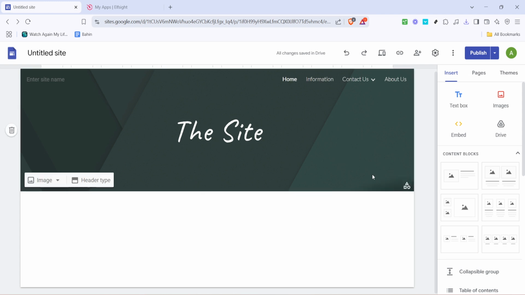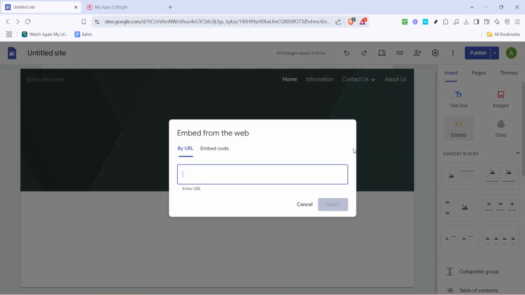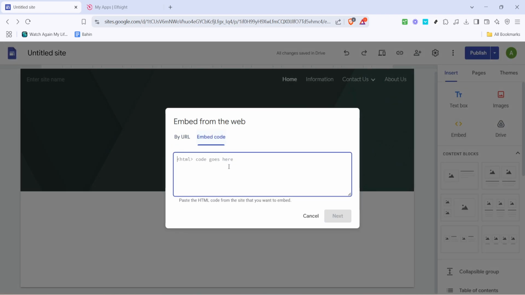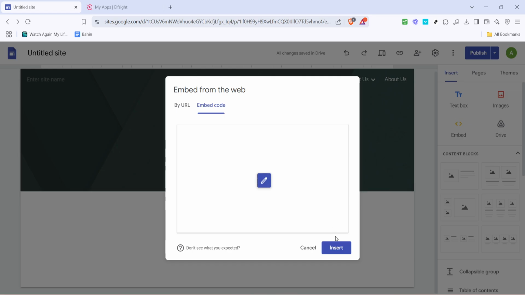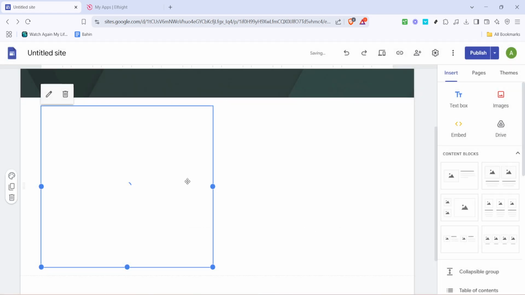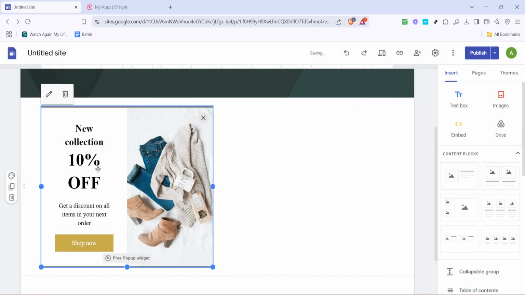With the code now in your clipboard, it's time to hop over to Google Sites. Open your Google site where you want to embed the pop-up. Within the Google Sites editor, you'll find an option for embed. Click on it and then choose embed code. You're almost there. Now paste the code that you copied earlier into the field provided and hit next. Finally, you'll want to click on insert. This action places the pop-up code onto your site, ensuring that the pop-up will now function as intended.